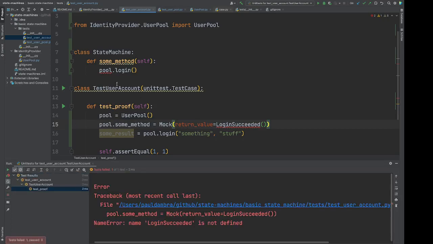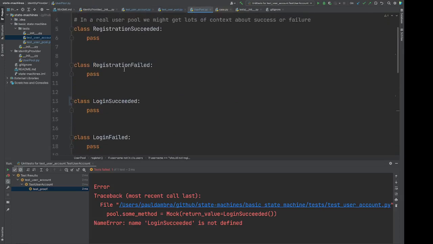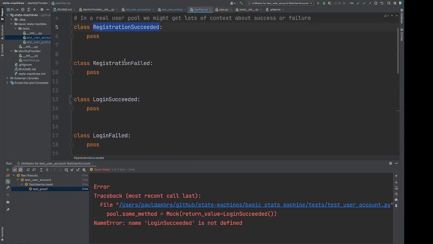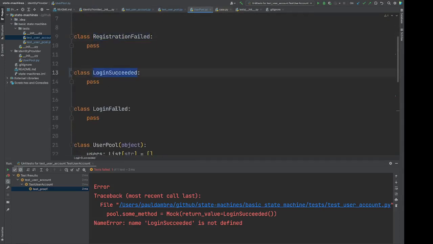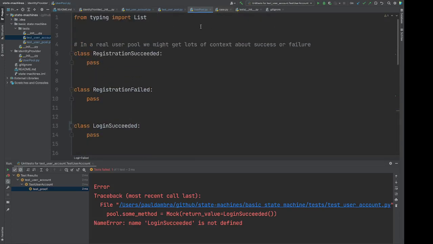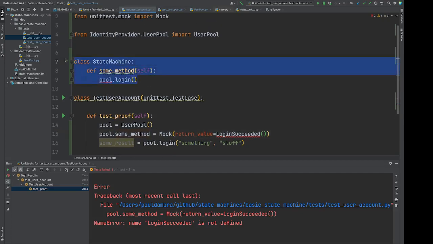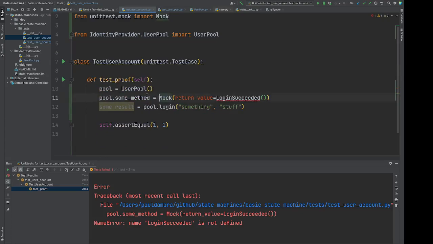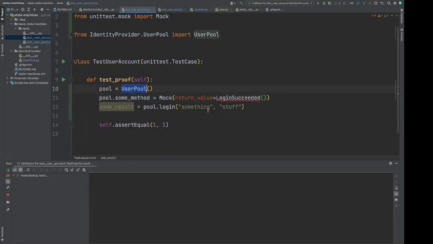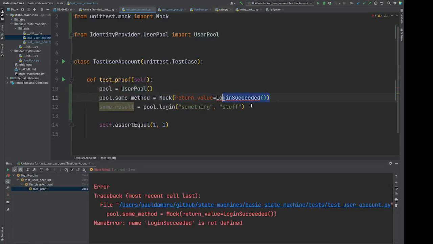And we could use the mock, so you don't have to have that hand-rolled fake. In all of those, the only interesting bit is these results: registration succeeded, registration failed, login succeeded, and login failed. I like Kevin Rutherford's definition of tell, don't ask, which is: tell me what I need to know, don't make me ask. In this instance, we're making the state machine ask the user pool, whereas we could just tell it what it needs to know.